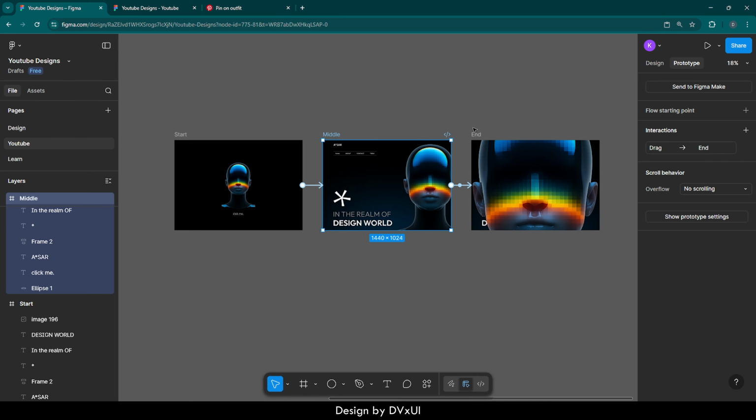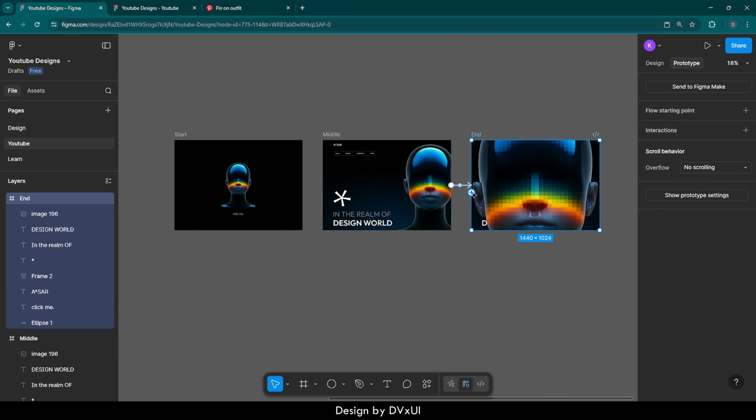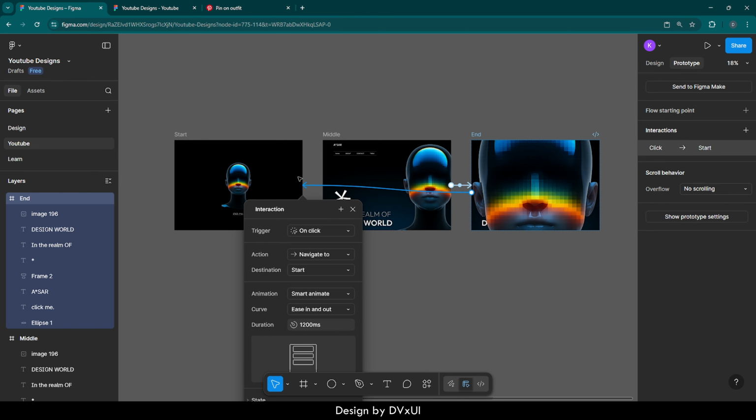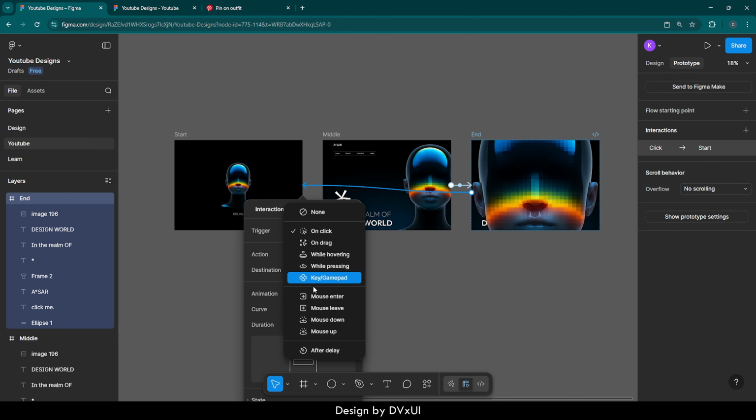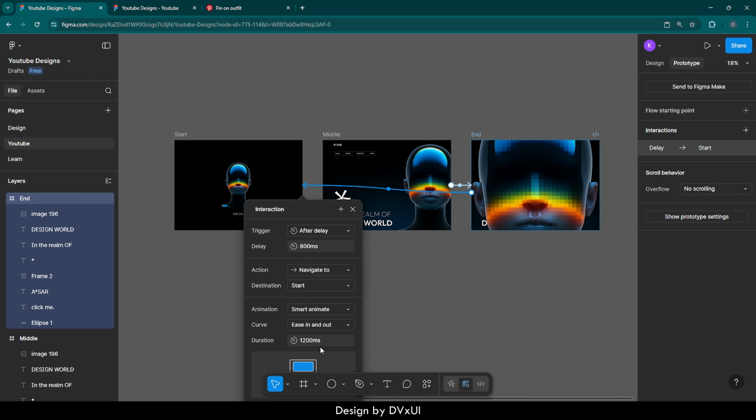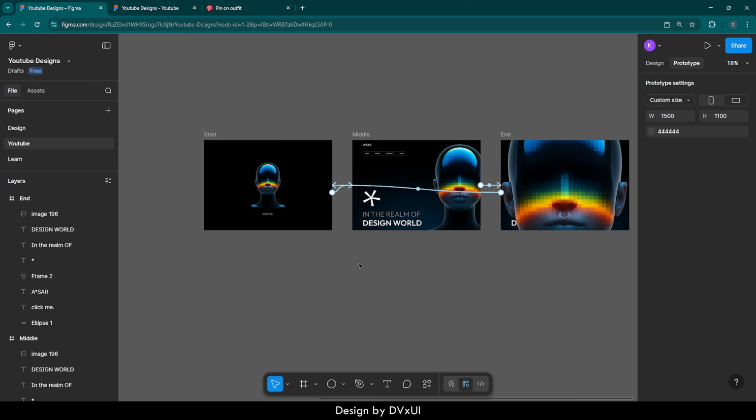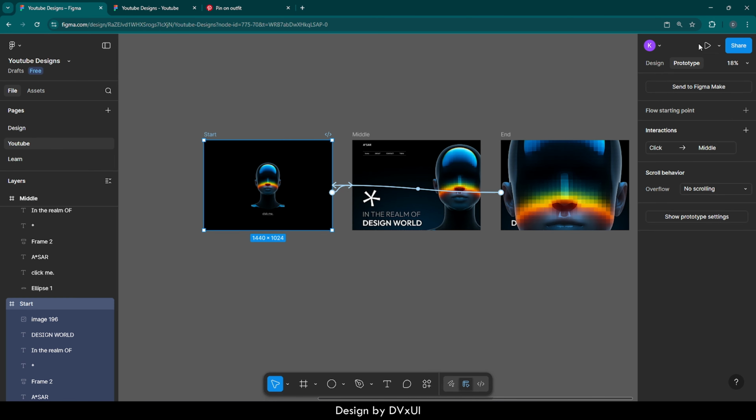Now cross it. Now select this one and take this one to the first one. Now the trigger for this one is going to be after delay. We want this to happen automatically. We don't want to do anything, and we want to change this third one to the first one. Alright, so the delay is going to be 400 milliseconds and everything else is right. Now cross this. Perfect.